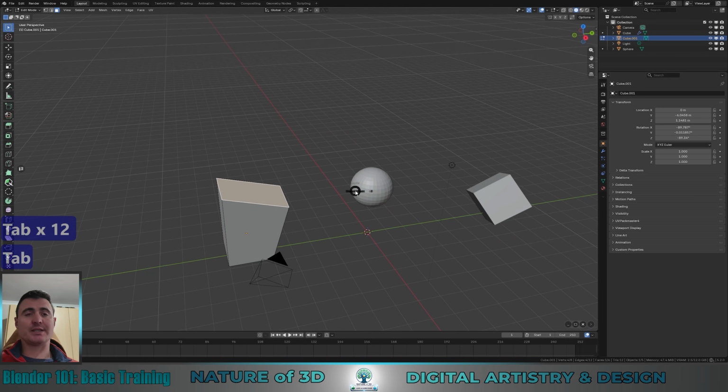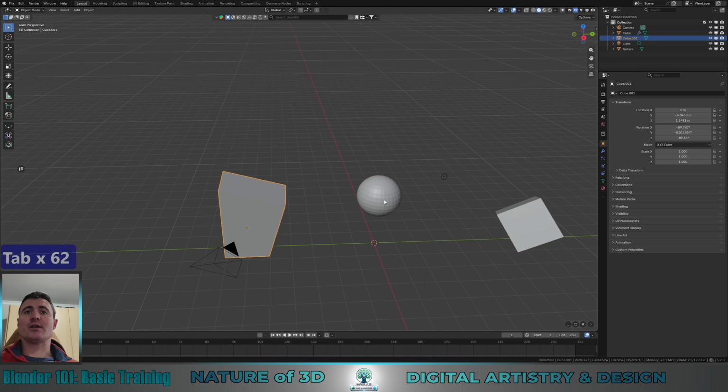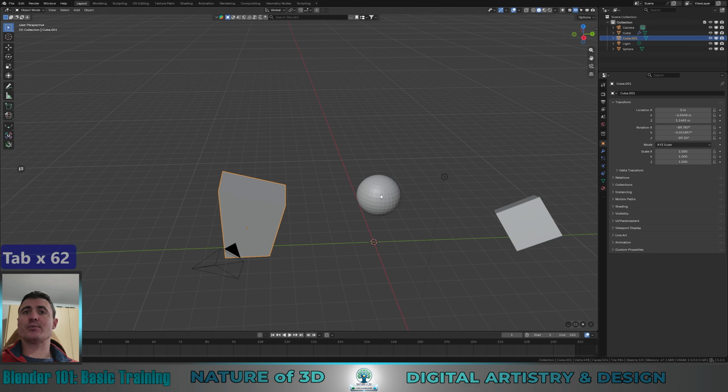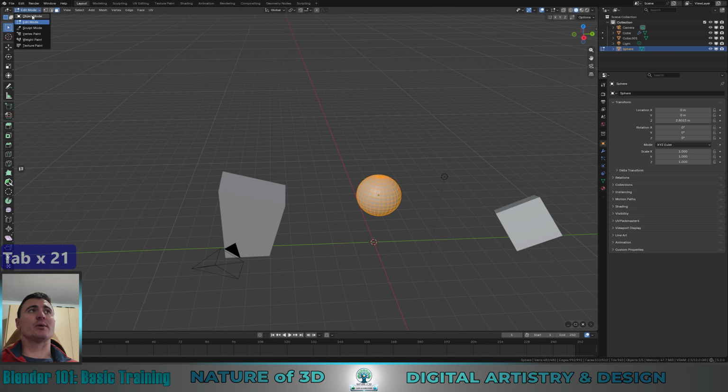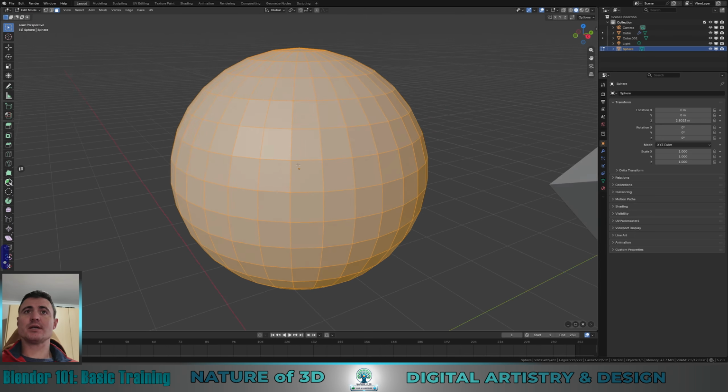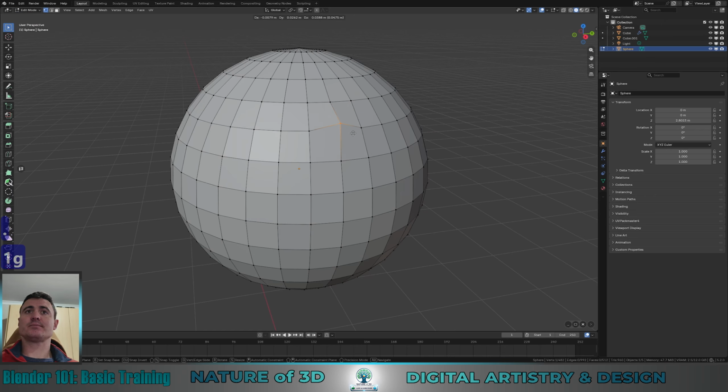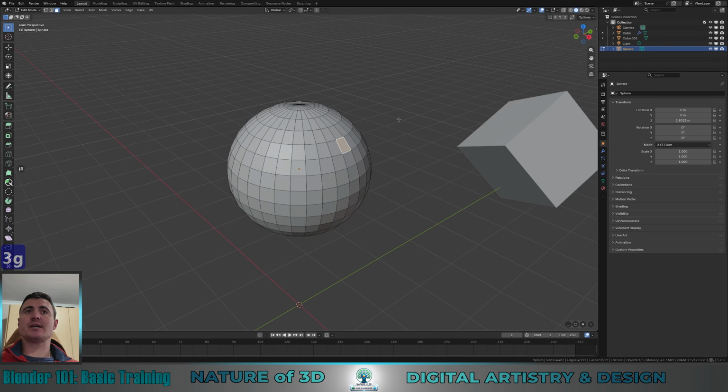Then you can also press Tab. You have your edit mode here and also the object mode here, and you can switch between them with Tab. If you want to edit this one, for example, you can click on the UV sphere, Tab, edit mode, or you can go up here, edit mode, and then you are in edit mode again. Focus on your vertex, your edge, and your face. So hopefully it makes sense.